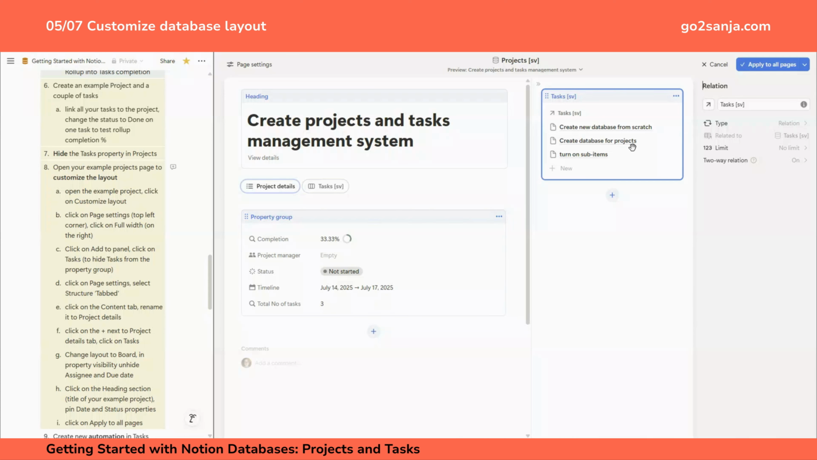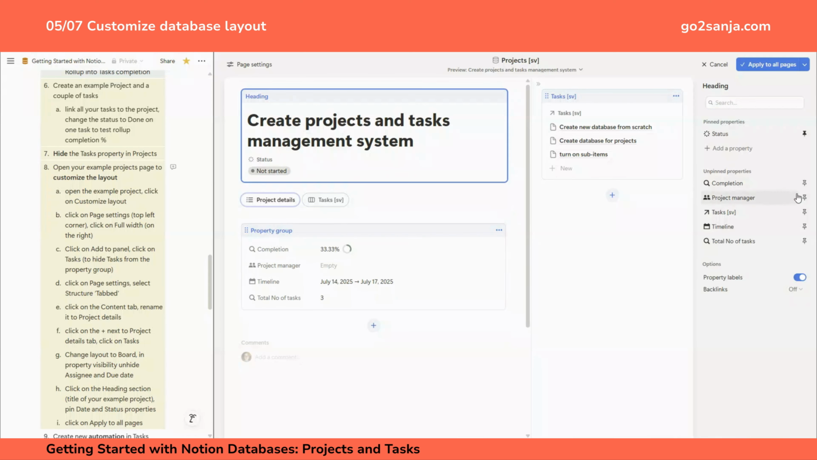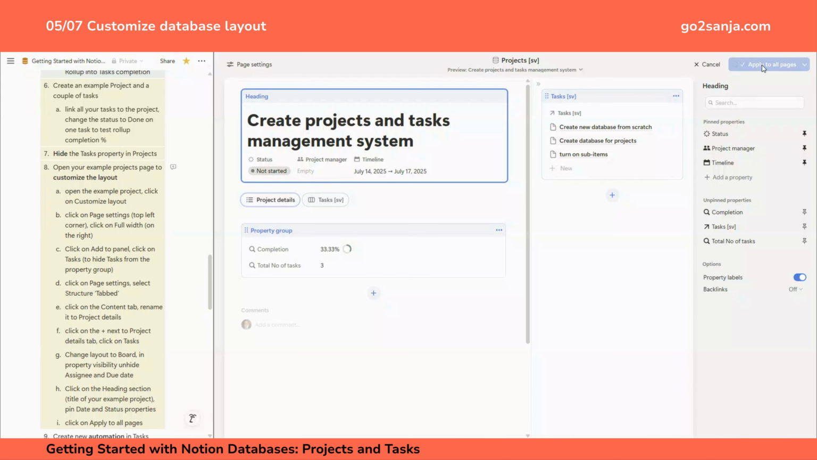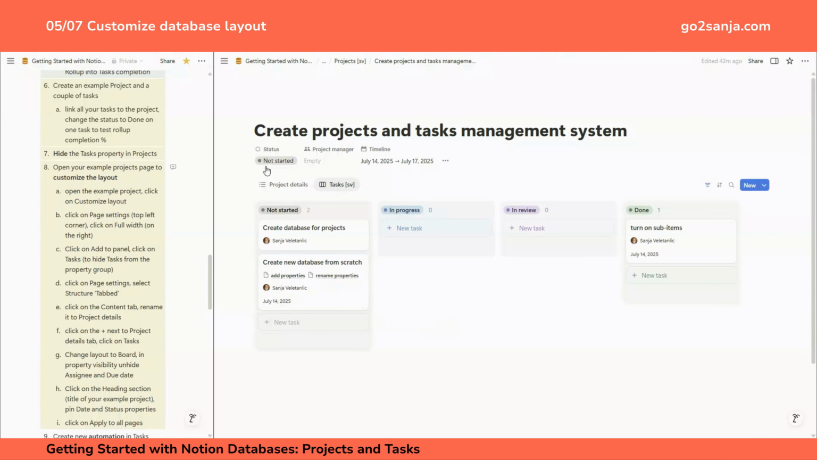Another thing that you can do is you can pin some of the properties. So just click here on the title and then look at a list of your properties that you can actually pin. So for example, you can pin the status, you can pin the project manager, and you can also pin the timeline. So now I'm happy with how this looks. Click on apply to all pages. And now we have our projects looking like this. These are the details. Here are our tasks. Here is status, project manager, and so on.